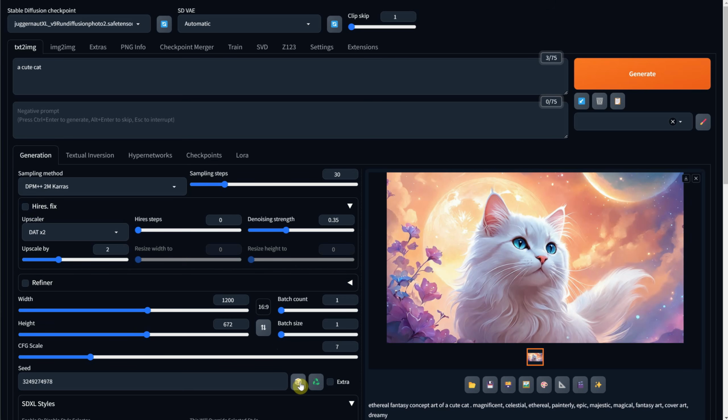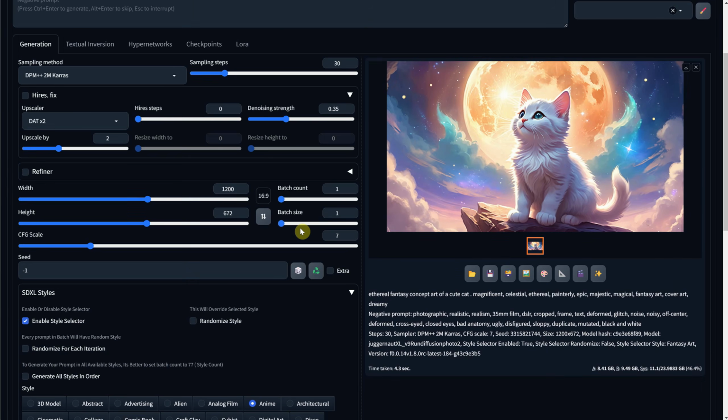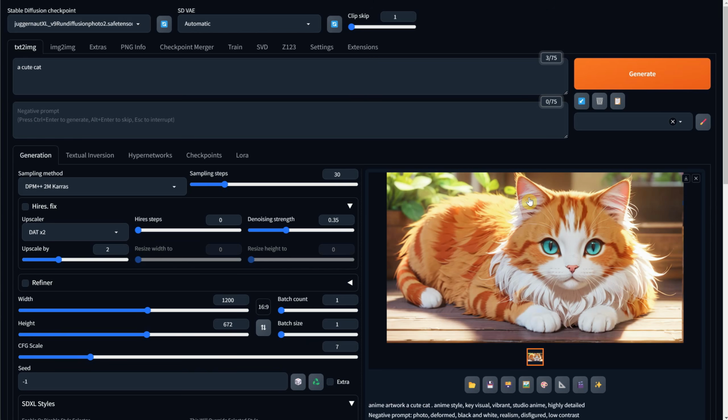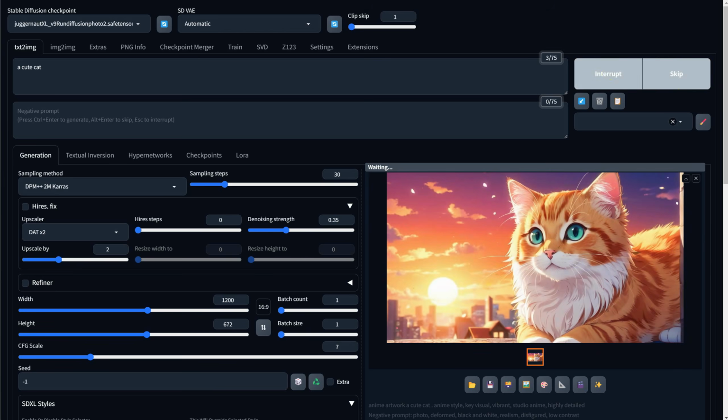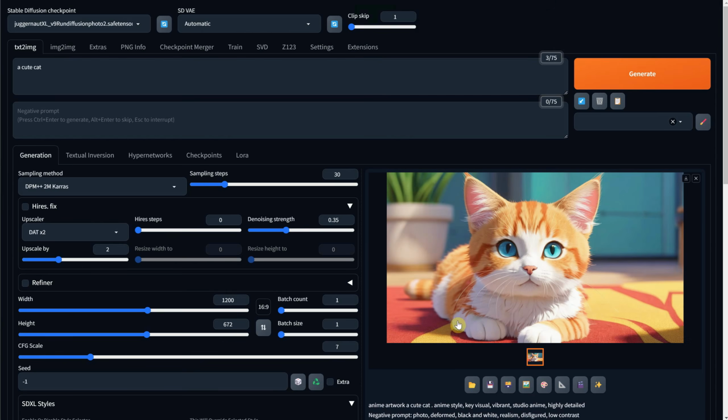I set the seed to random and generate again. Let's try another style like anime. So I generate a few times, then when I like something, I stop. I like this one, for example. Now let's activate hires fix and see how it will look if we double the size.